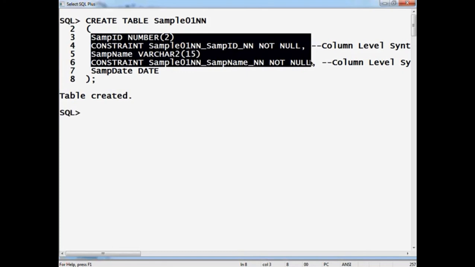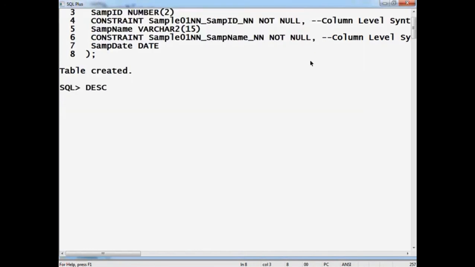Now, when you say describe, are you understanding why this came now in other tables? So whenever you see this, you should understand that your senior has created a table with a not null constraint. Be very clear about that.